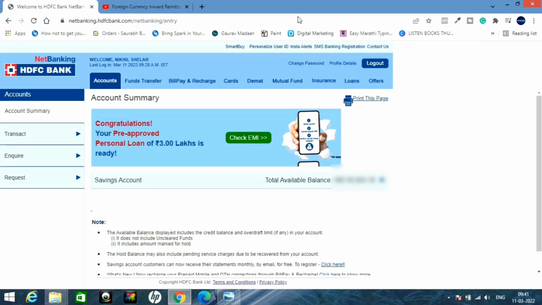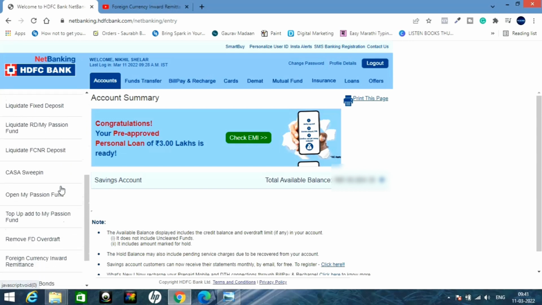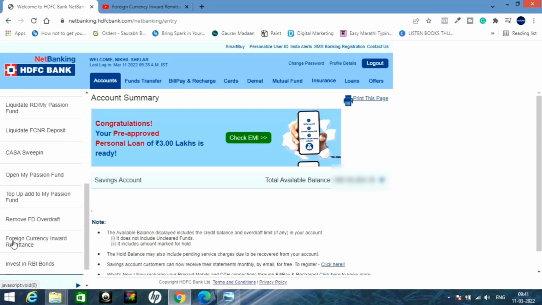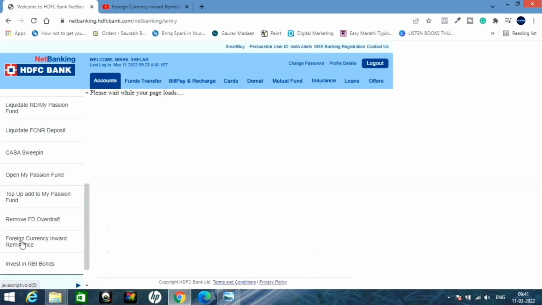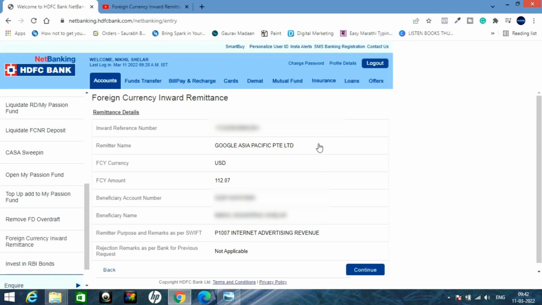So after logging in to your HDFC Bank account, you will see this Transact over here. So you have to click that, just scroll below, then here you will see foreign currency inward remittance. So you have to click that. After clicking, you will get the inward reference number and account number, then action, view remittance details. You have to click that.